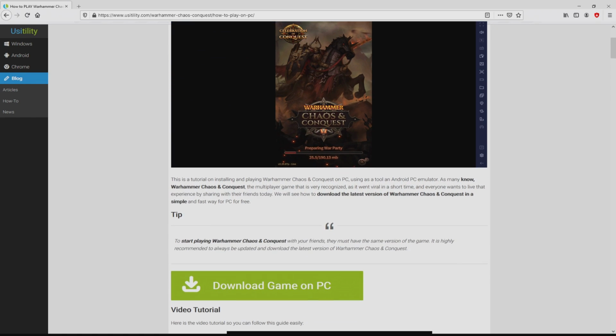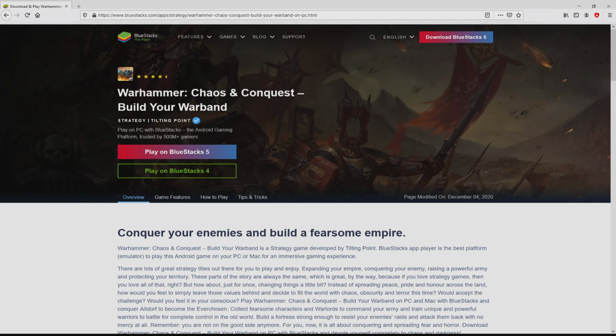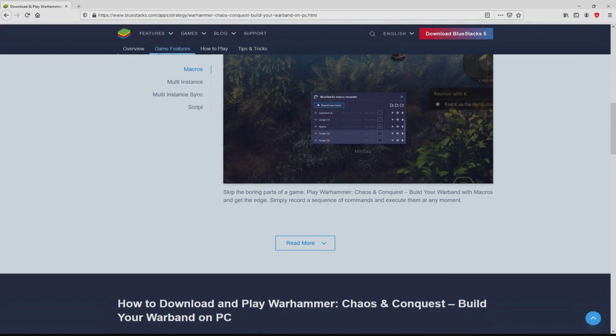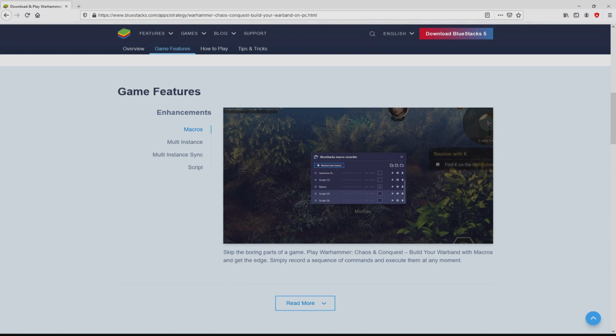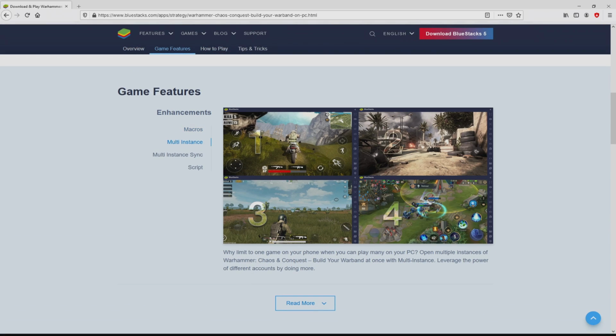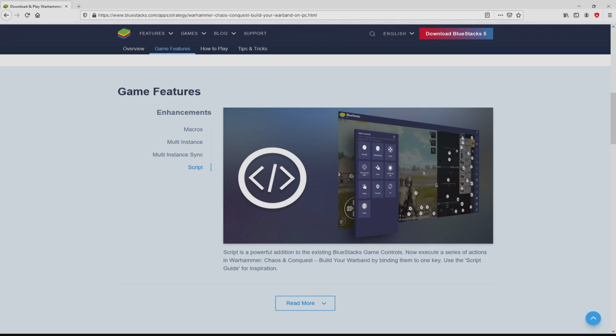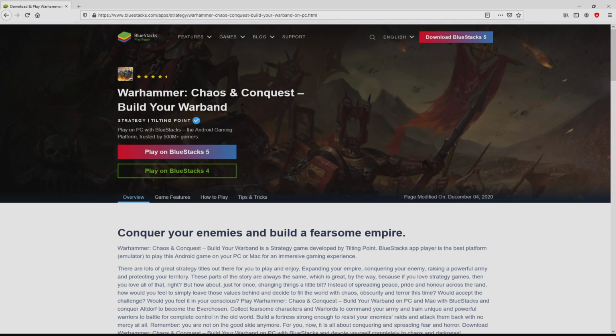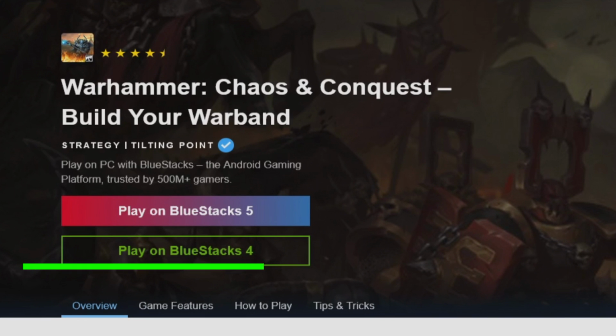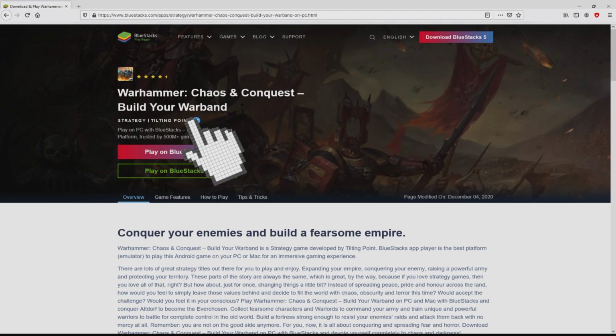We scroll down a bit and simply click on the Download Game on PC button. After clicking on that link, we get to the website of BlueStacks. No panic, it is only the Android emulator that we are going to run to enjoy the game Warhammer Chaos and Conquest on the PC. It is now obvious that we access several pros of using the emulator. So we proceed to download Warhammer Chaos and Conquest by clicking on the button Play on BlueStacks that I have marked in green color. Next step is clicking on the button.